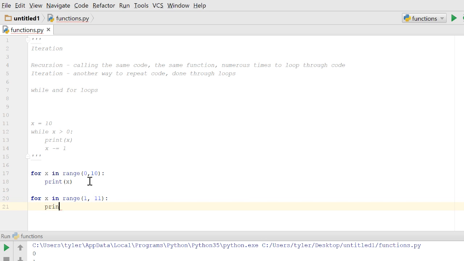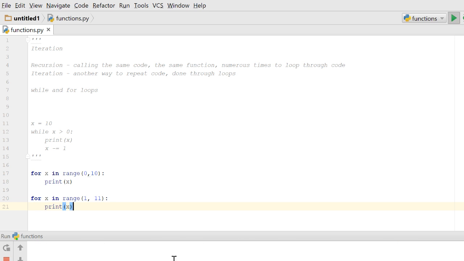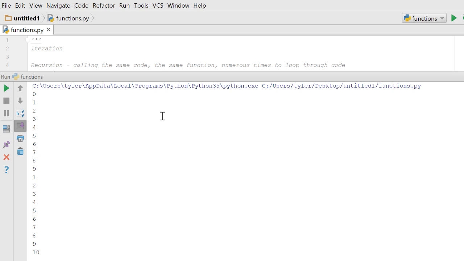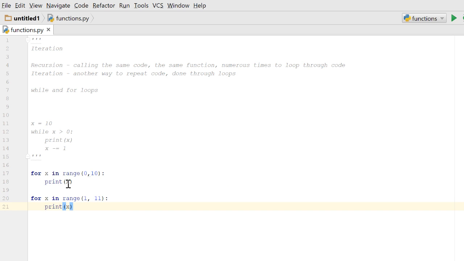Because we know that the front is inclusive and the end is exclusive, which is what I tried to say earlier, and that did not come out in my brain. So when we run this code, you will see that we have 0, 1, 2, 3, 4, 5, 6, 7, 8, 9, and then 1, 2, 3, 4, 5, 6, 7, 8, 9, 10. So pretty good, pretty useful. These are very basic for loops, and we will be using them shortly when we talk about strings.